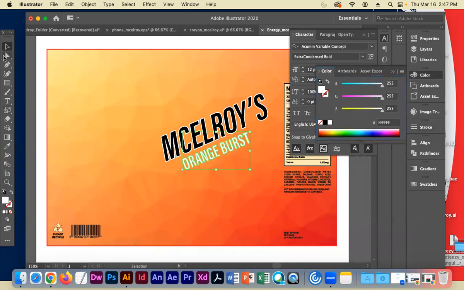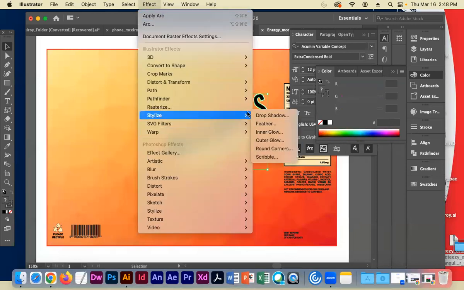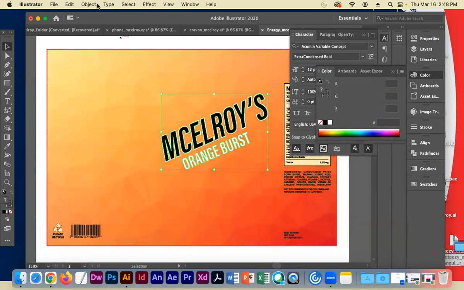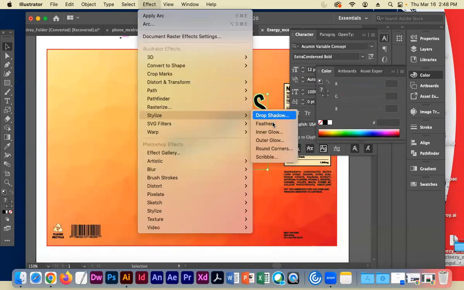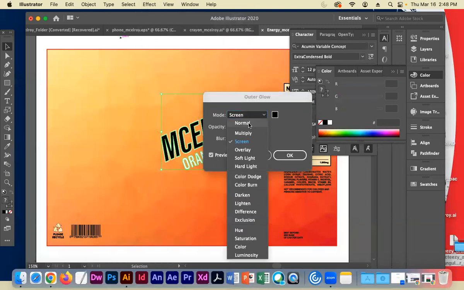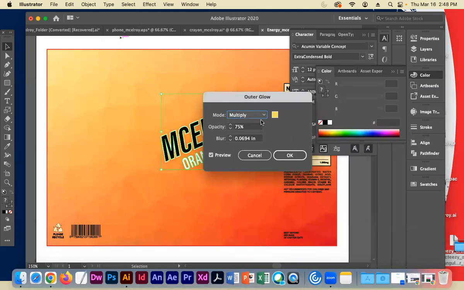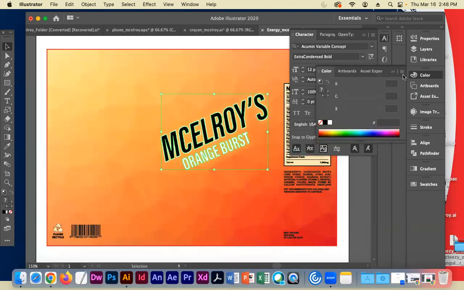I'm going to make this white just to give it a little pop. Maybe I'll hold down shift and select both these things and add a drop shadow. No, let's not do a drop shadow. Let's do outer glow. Multiply. Let's make it a bright yellow. Now you can really see it.